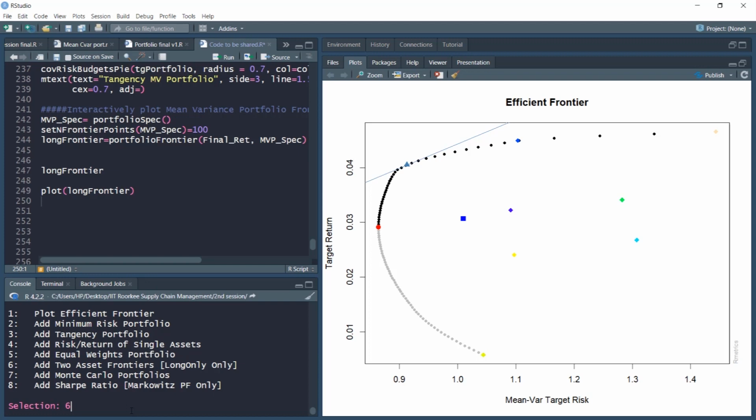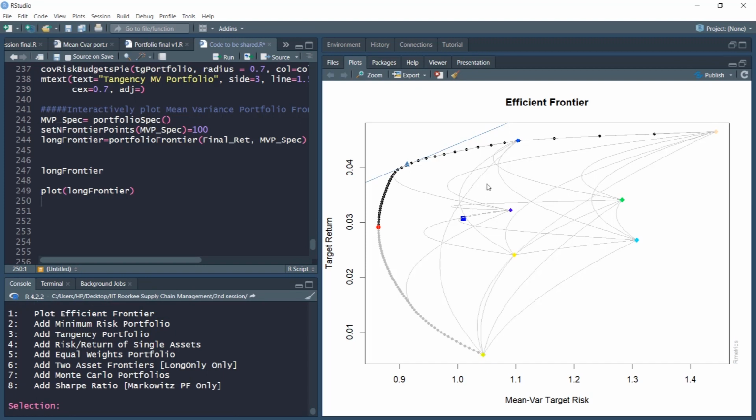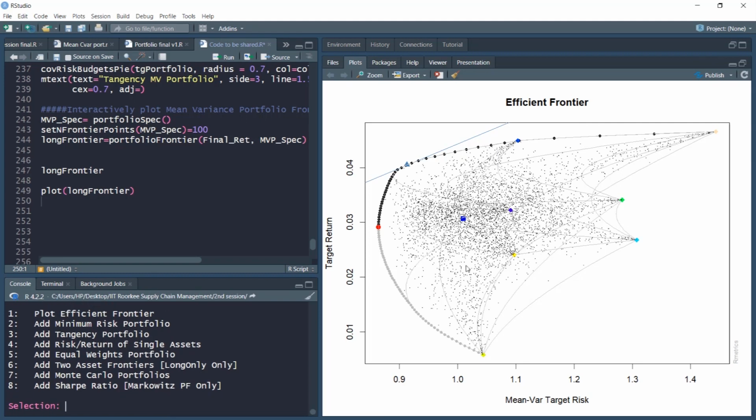With selection 6, we'll add two asset frontiers, basically combinations of two assets, as a large number of two asset combinations are being created. We can see that line by line, a number of two asset combinations are created. Next, with point number 7, we'll add Monte Carlo simulated portfolios. These dots represent a number of Monte Carlo simulated portfolios with different combinations of weights. You can see these small dots representing Monte Carlo simulated portfolios.